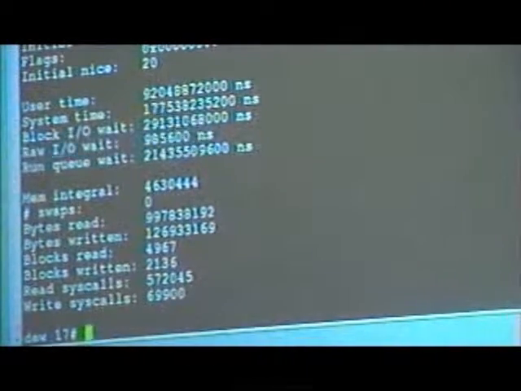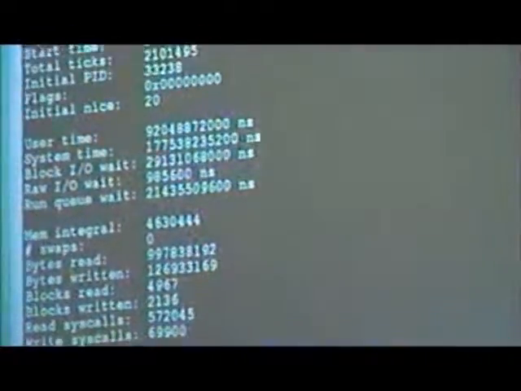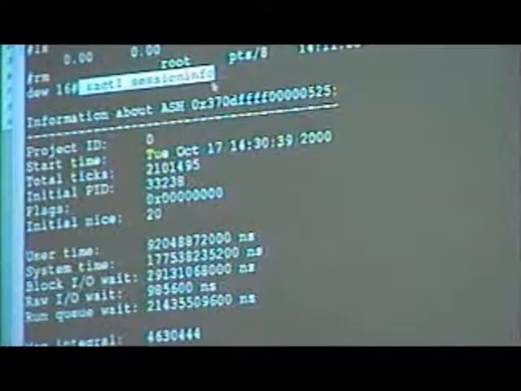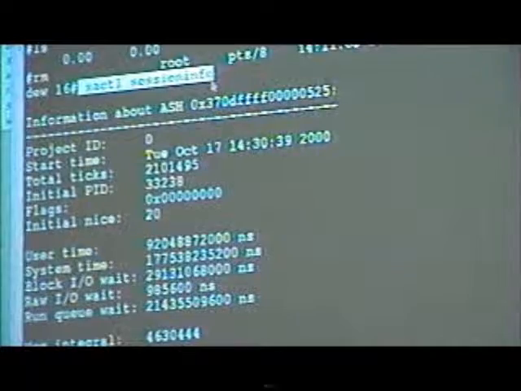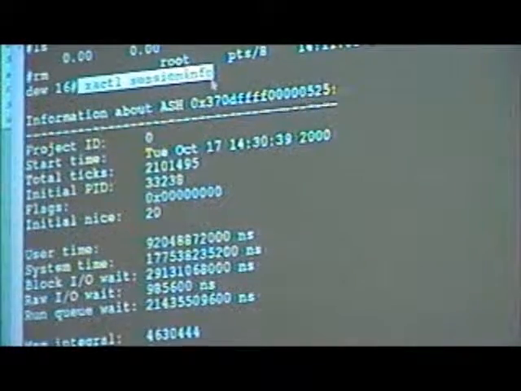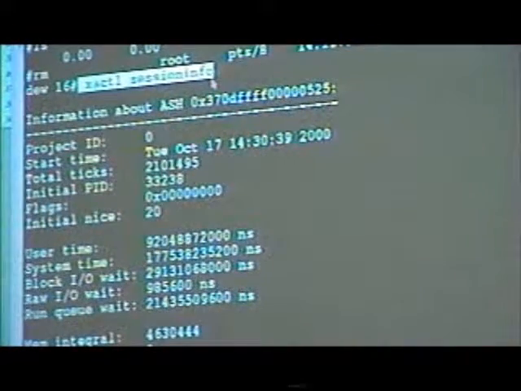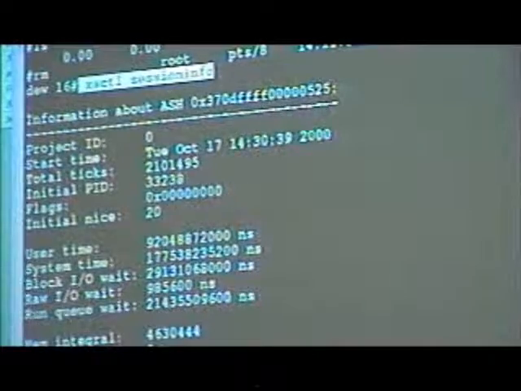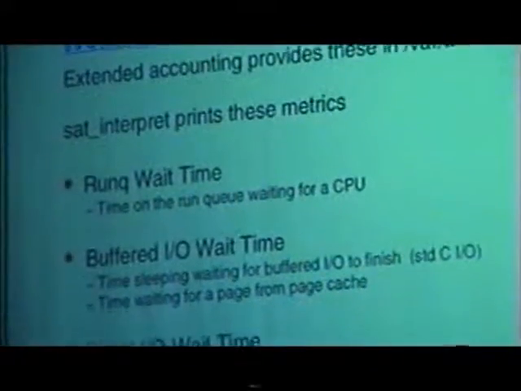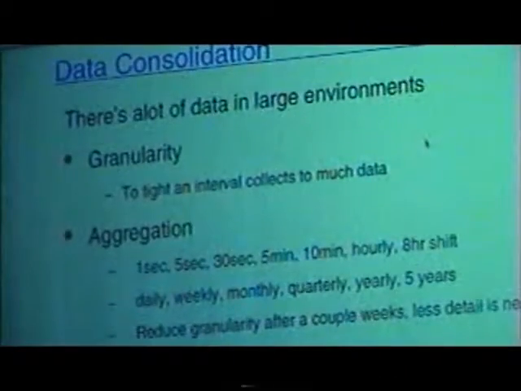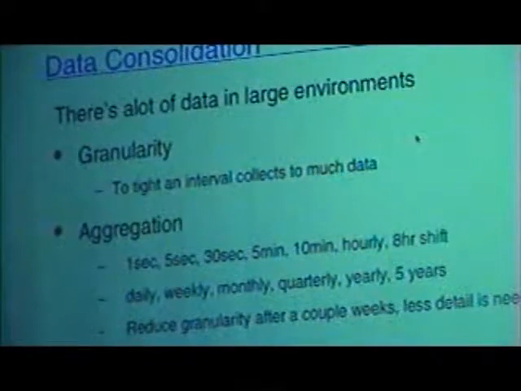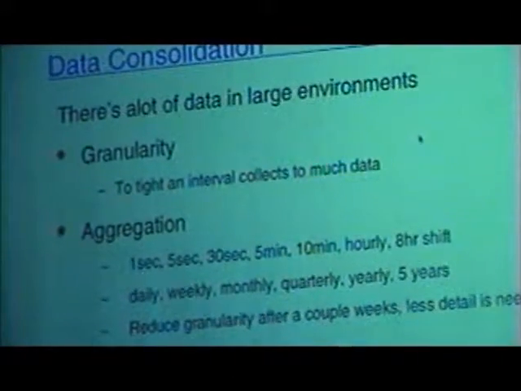So this XACTL gets to the data that's actually in the kernel session table to print out the same numbers that then get written into CSA records or SAT records. This is the live table, and then when the process terminates, we copy the stuff into the CSA file or into the SAT file. I'm just going to skip over this right now, but if you get too tight of an interval, you get too much data.